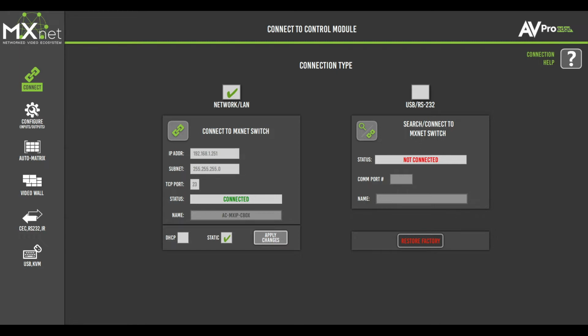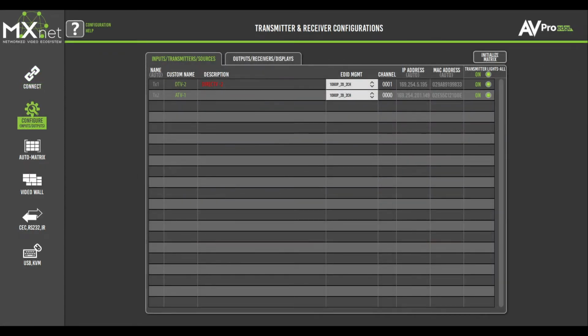Okay. The next one is configure. All you have to do here is go in and plug in your transmitters and receivers. The system will automatically show them on the list, and you can at that point assign custom names to every transmitter and receiver. Otherwise, it's going to show you the MAC address. So it's highly recommended that you give it a custom name, especially with receivers.